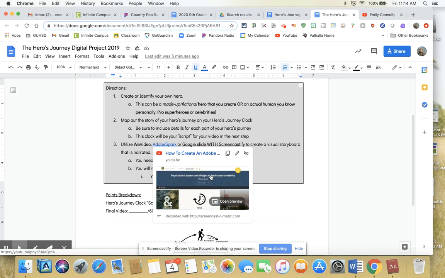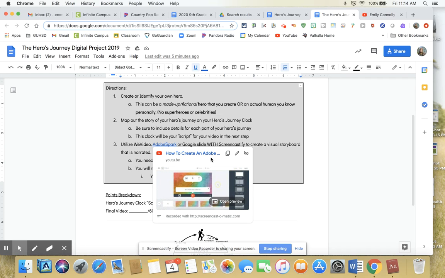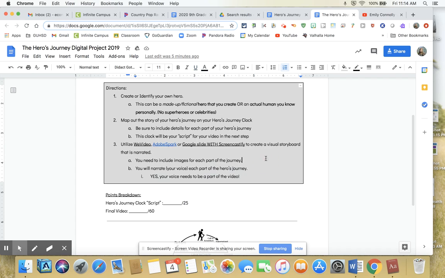This is a great resource. It's probably the easiest of the three to help you build your hero's journey project, because there's already a hero's journey template inside of Adobe Spark ready and waiting for you. It also helps you with pictures and vocalizations, because again, down here you'll see that your voice must be part of narrating your hero's journey. Okay, so you do need images for each slide and or each part of the hero's journey.